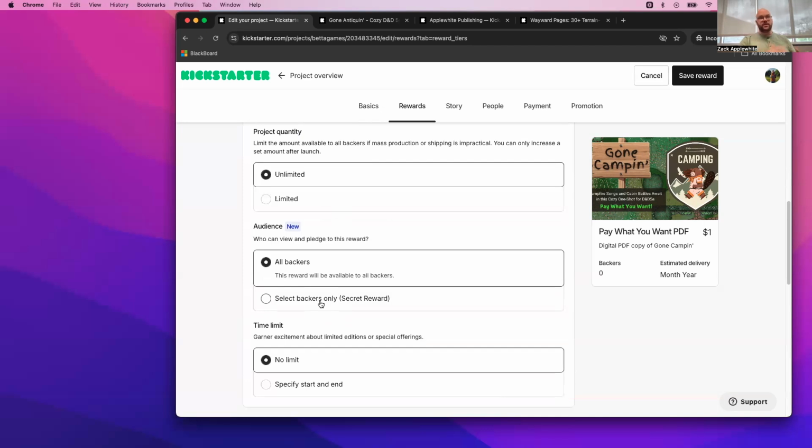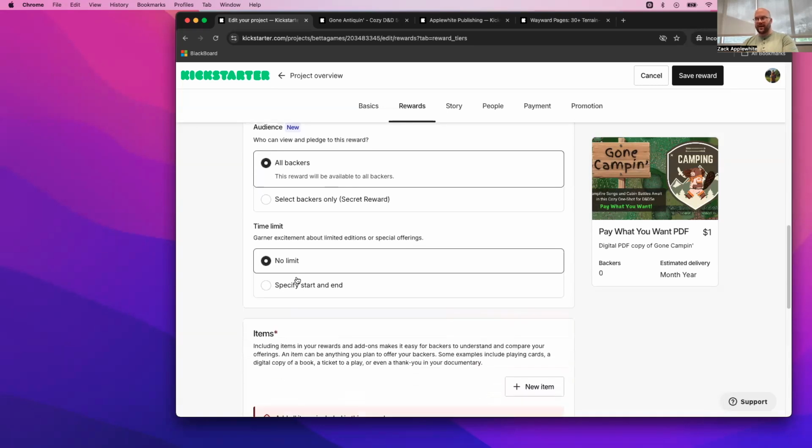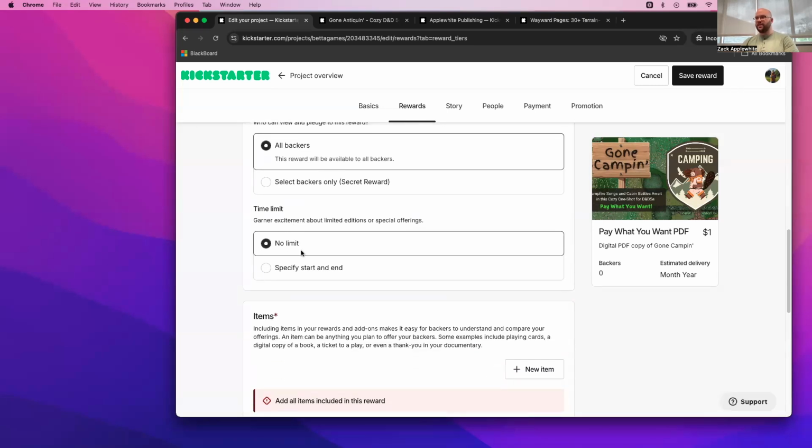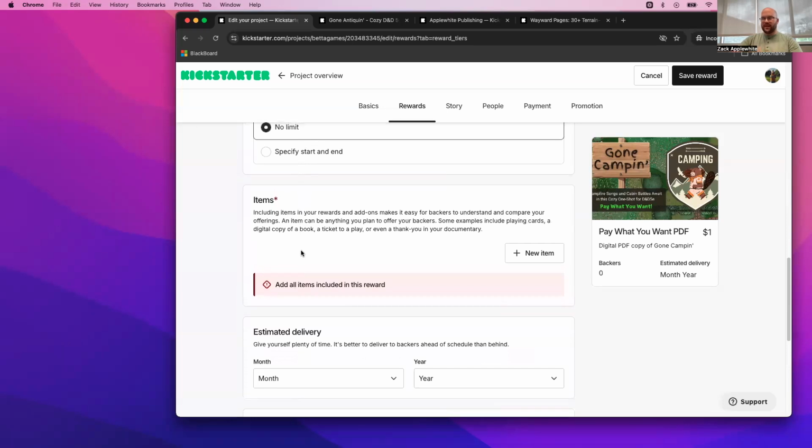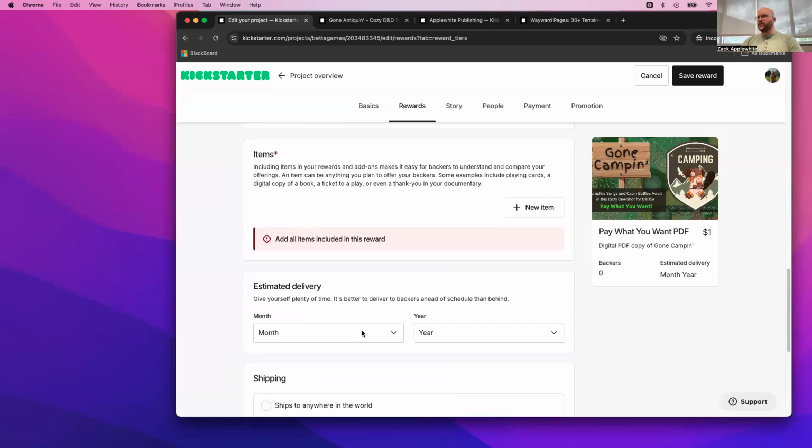So you can offer secret rewards to people who have a link to that reward and say, well, because you're a part of our Discord group, you get the secret reward, and that includes a badge with your D&D book. Cool. I don't need that. I don't have a big enough community to make a push for that. So I'm going to select that this is for all backers. Again, just like the add-on, no limit. All right. Unless this was an early bird or something.